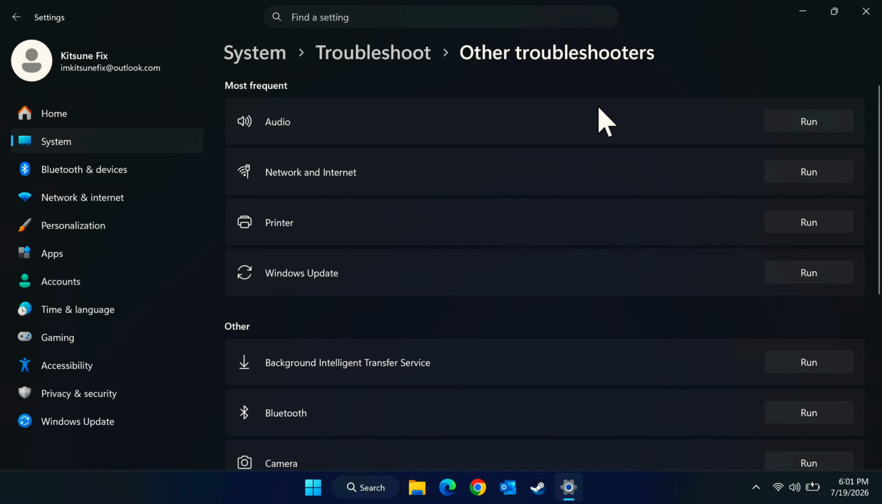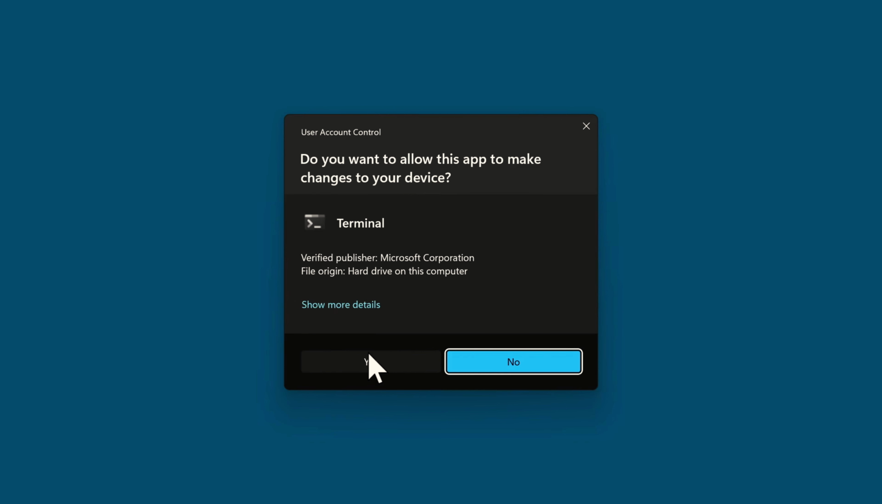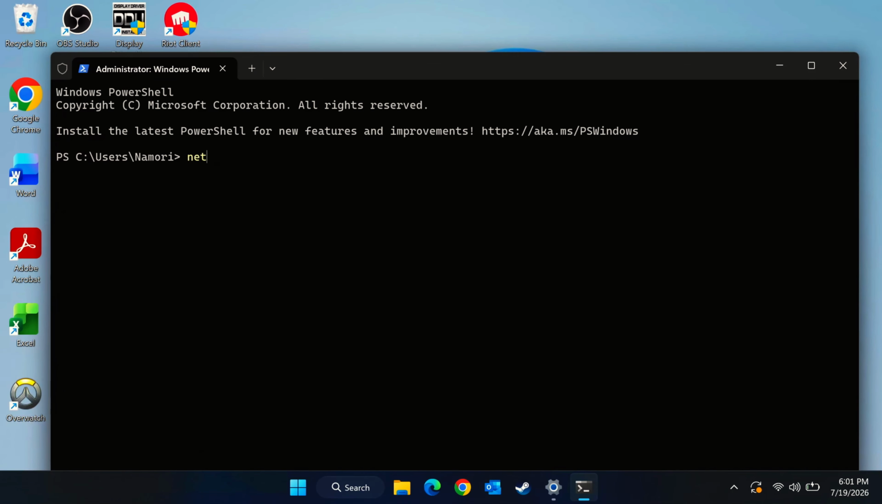If that didn't work, the next step resets your network stack. Right click the start button, select terminal admin. This will open up the command prompt as an administrator. Just click yes. Type netsh winsock reset. Press enter. Then type netsh int ip reset and press enter.